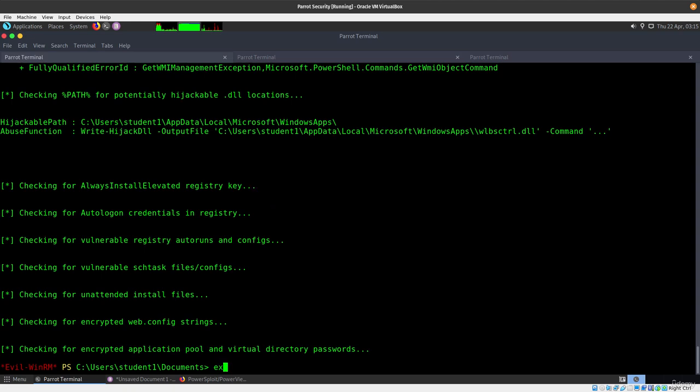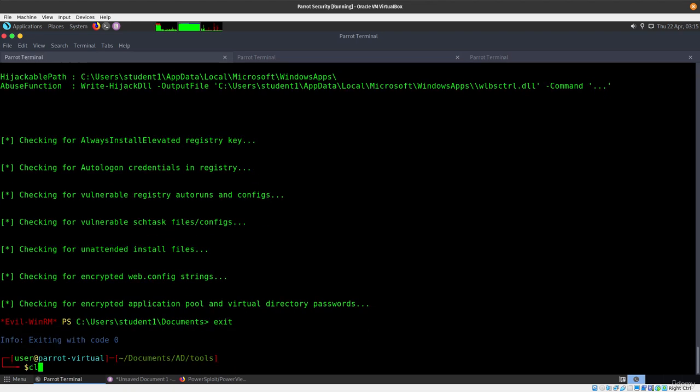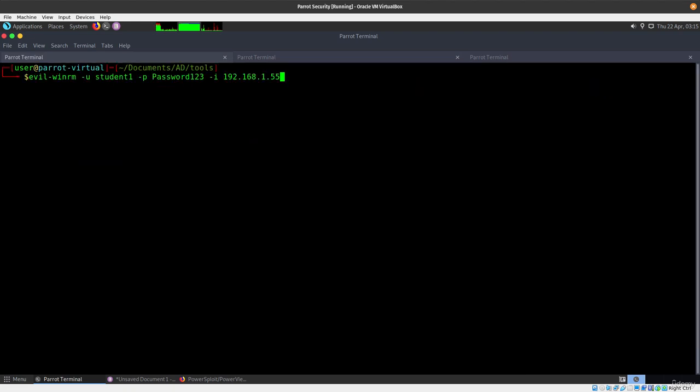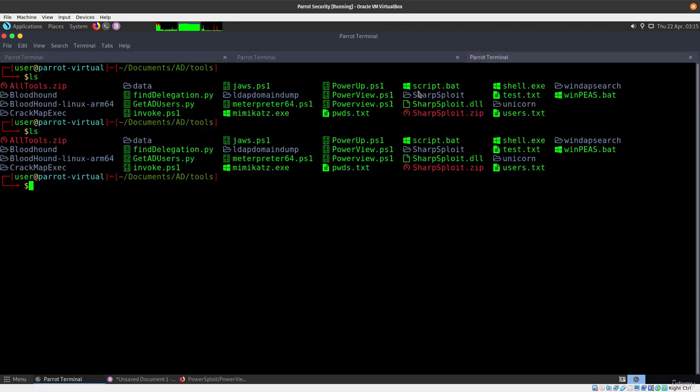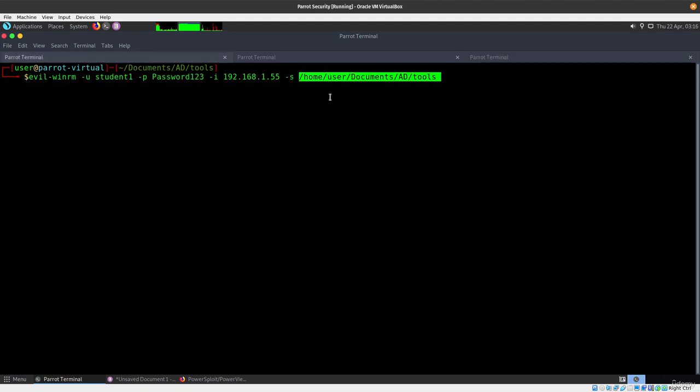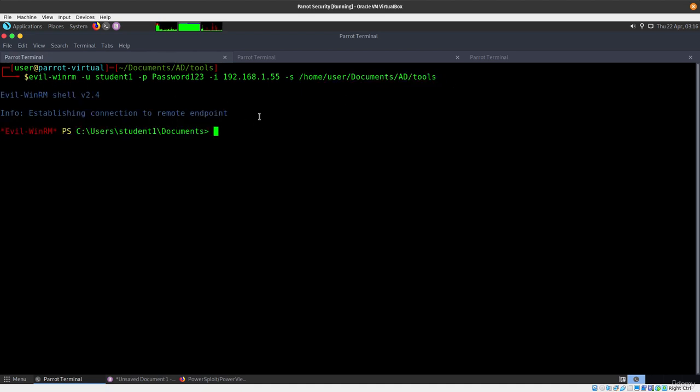But there is another way to do it, and I believe it is the better way, which is by just specifying the locations where your scripts are. If you do a pwd, here's the location. So if we use the -s option over here and add that path where all your scripts are, you don't really have to download it, because Evil-WinRM will upload it for you. So now if you do, let's say, PowerUp.ps1, see if that works.